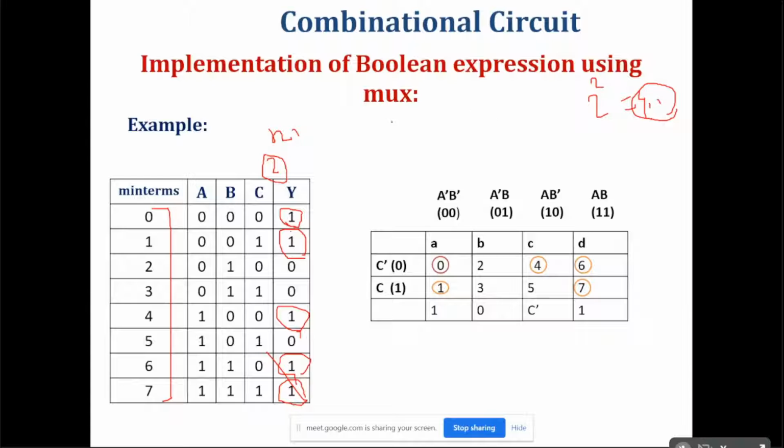For this we have 2 selection lines, and on the basis of this we will prepare the truth table. So first we will draw the block diagram. The block diagram of the 4 cross 1 multiplexer has inputs 1, 2, 3 and 4. A, B, C, whatever the inputs are, we are not interested. What we need to attach to those inputs, we are interested in that.